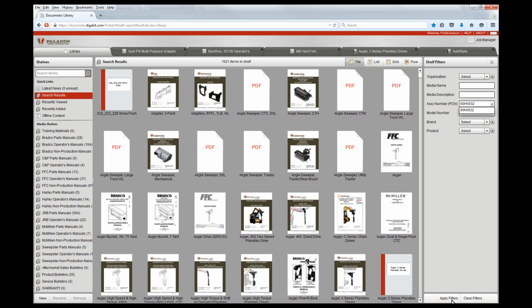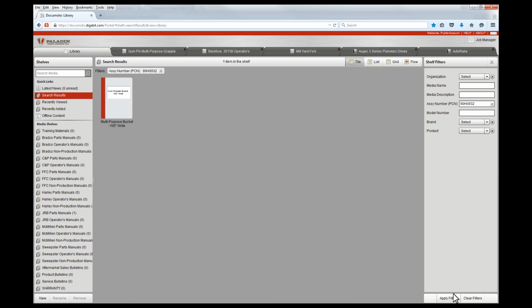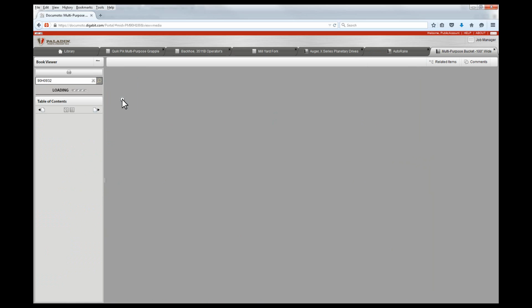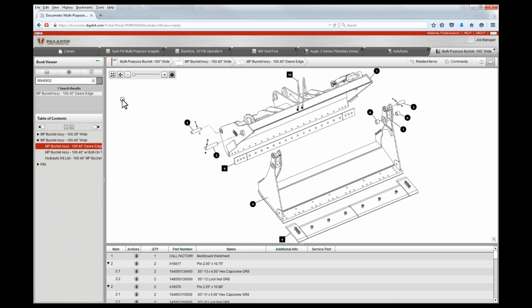I will click Apply Filters to submit the filter, and after applying my filter, I can see that I have one result in search results. In the shelves, I can also see that this search result is in the JRB Parts Manual shelf. I will open the book, and by doing so, I'm automatically brought to the correct assembly page that I'm looking for.